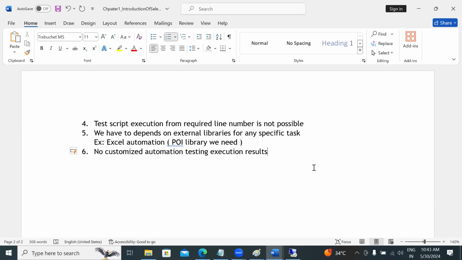Next, no customized automation test execution results. If it is Tosca or EFT, after execution you will see some result report: at what time you started, how many test scripts you executed, how many passed, how many failed. ఒక summary వస్తుంది. Customized user-friendly results. But Selenium లో లేదు. It won't display the results.